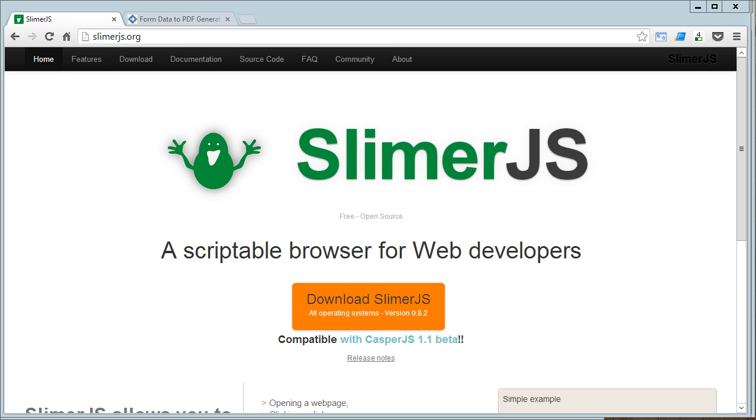SlimerJS is a headless web browser for the Gecko engine. It's exactly like PhantomJS, except instead of using the WebKit engine, it uses the Gecko engine, which is the engine for Firefox, as opposed to Safari and Chrome to a minor degree, since Chrome is actually moving to the Blink engine. But that's beside the point. It basically allows you to do your tests and your screen captures and whatever you might be doing with PhantomJS, only in the Gecko engine.